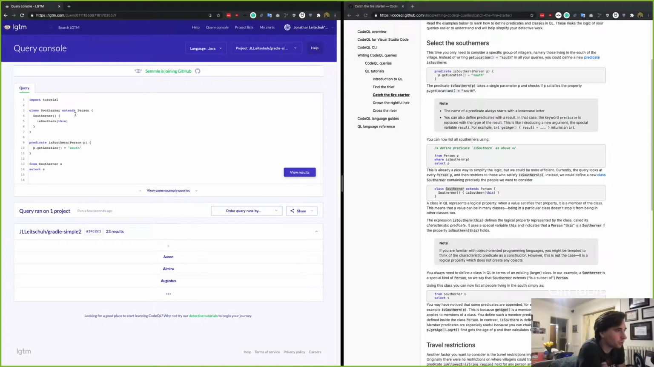A class in CodeQL represents a logical property. When a value satisfies that property, it is a member of this class. This means that the value can be in many classes. Being in a particular class does not stop it from being in other classes too, right? Just because I've restricted the people to southerners does not mean I could not define a person that is also tall. I could then write from southerner S and southerner tall, do an equality check on the two of them, and find all of the southerners that are also tall. That's a lot.